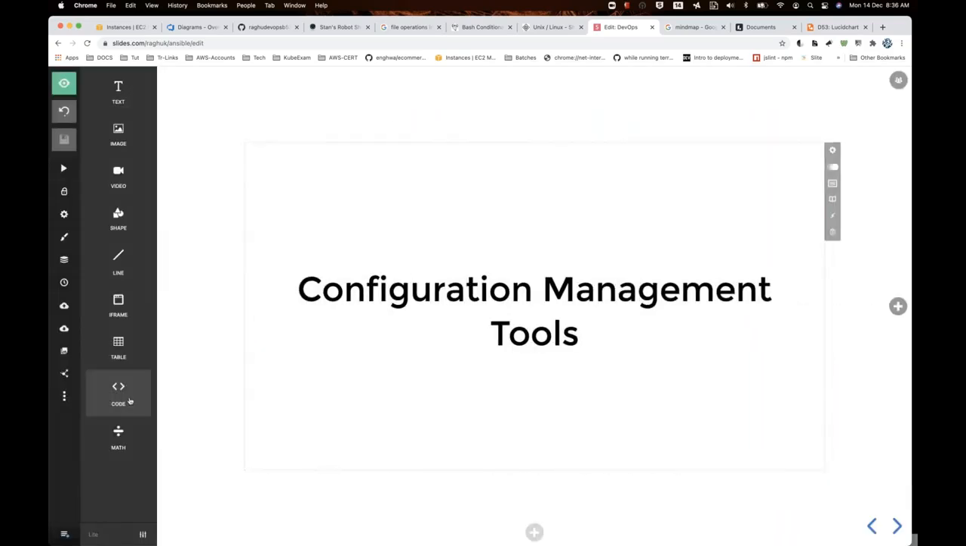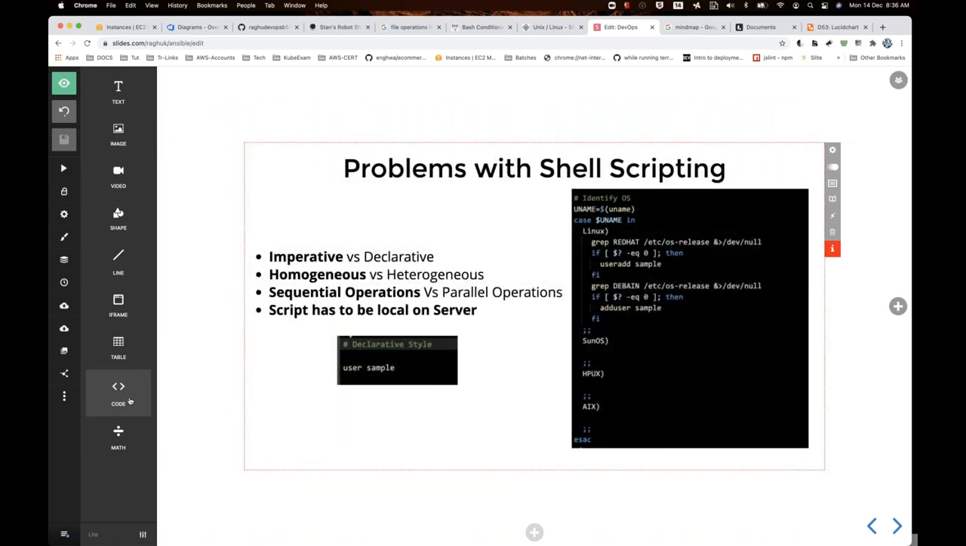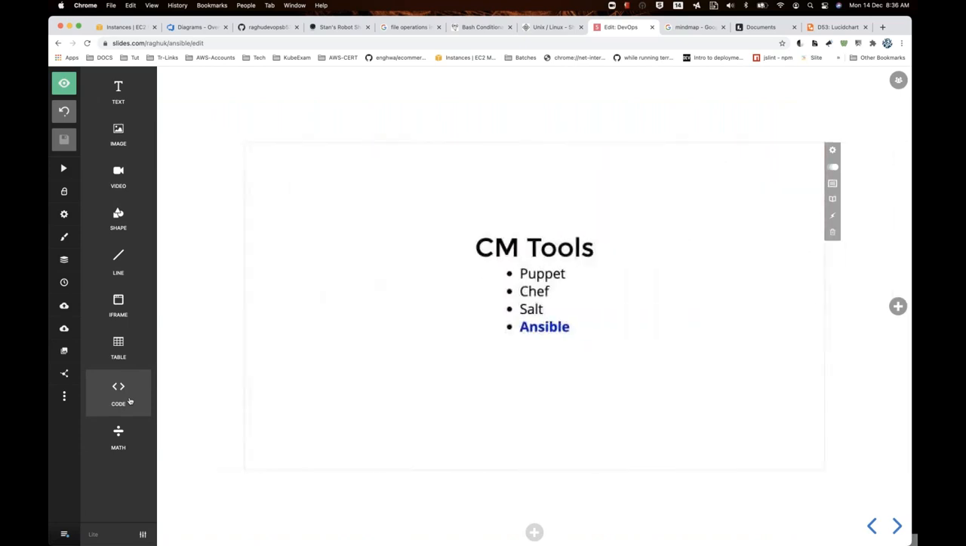To address these particular problems, you have something called configuration management tools, and that's where those tools come into the picture.